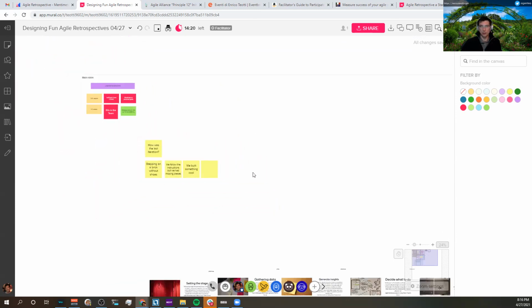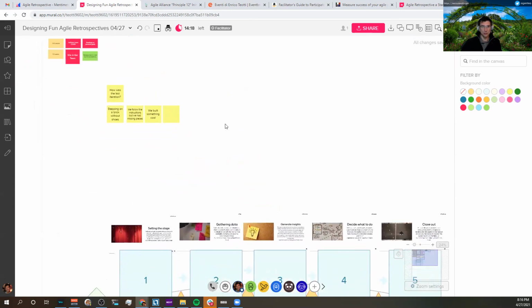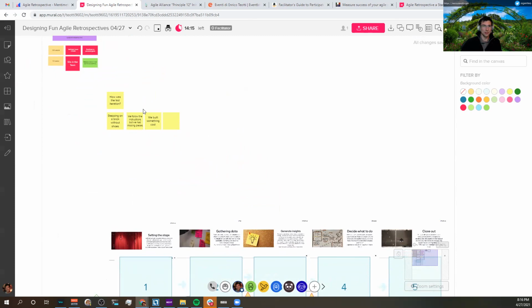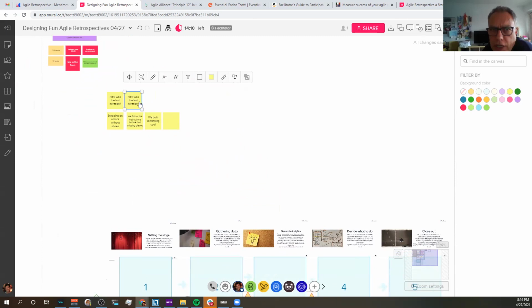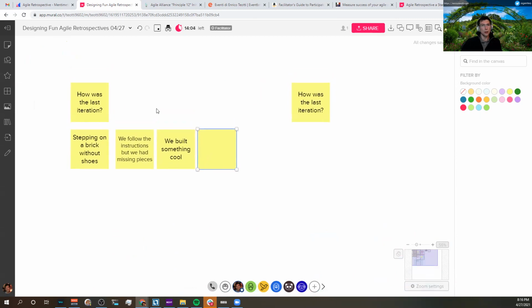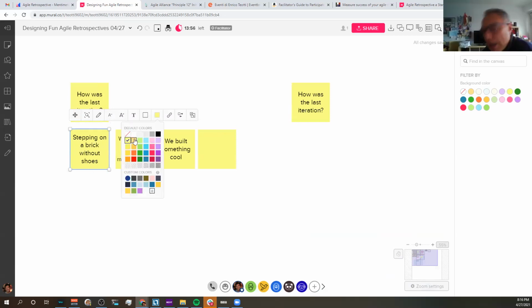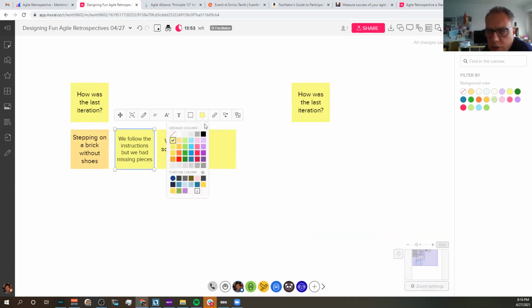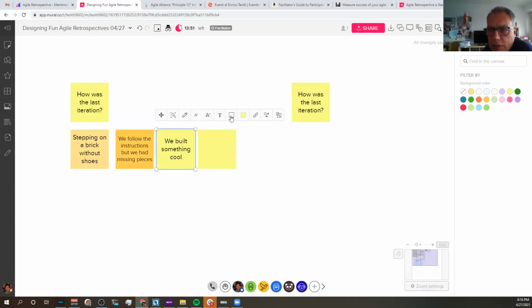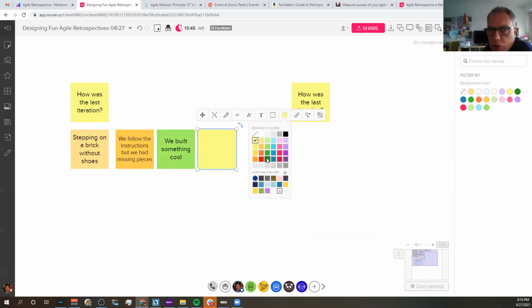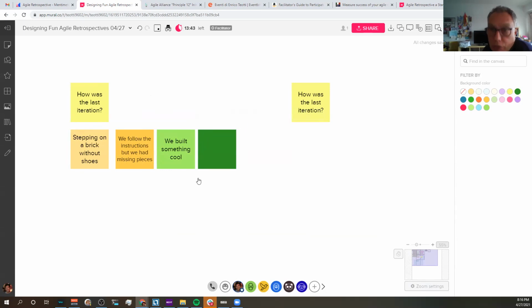So any thoughts about the missing piece or the setting the stage prompt? How was the last iteration? For example, if we have some action items from the last iteration and we want to check if this is working or not. I was referring to the last retrospective, sorry, I used the wrong word. Maybe we have some action items from the last retrospective, and maybe we want to check if we did it or not.